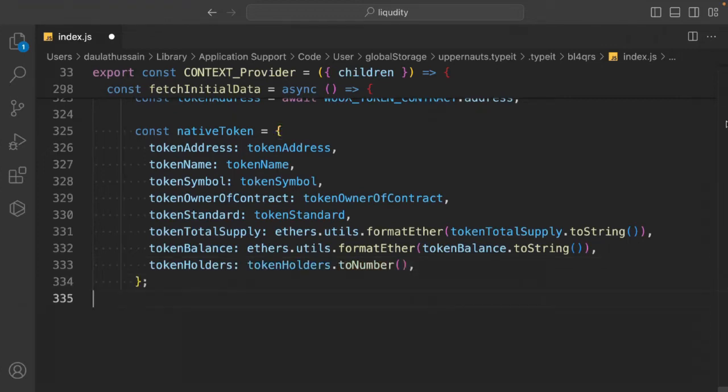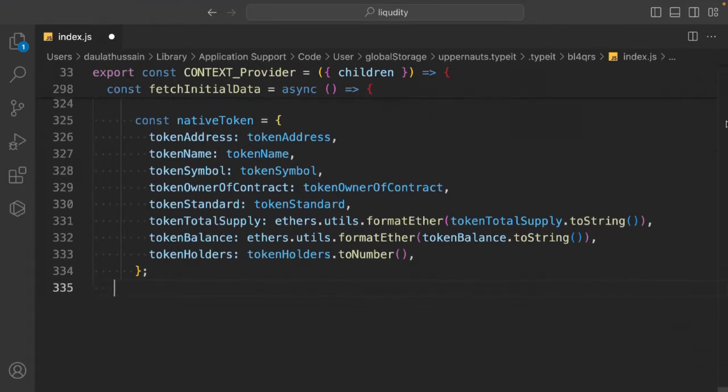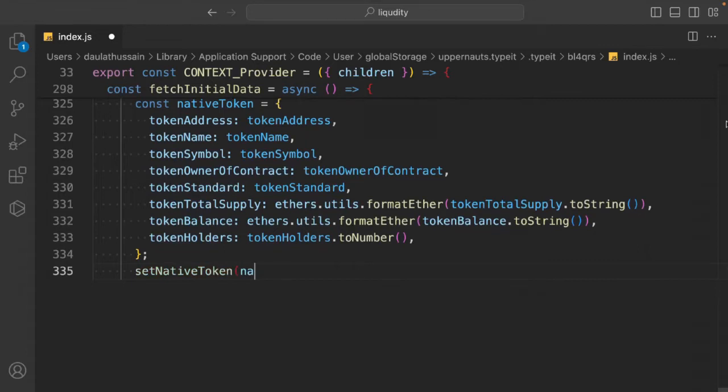And then we have to simply close it. So this is the entire data. We're going to set it in our state variable. So let's set that. We'll call this set native token, and we'll pass this native token. So all this information about our native token will be available in our state, and we can simply display it in our front end. So that's the native token.